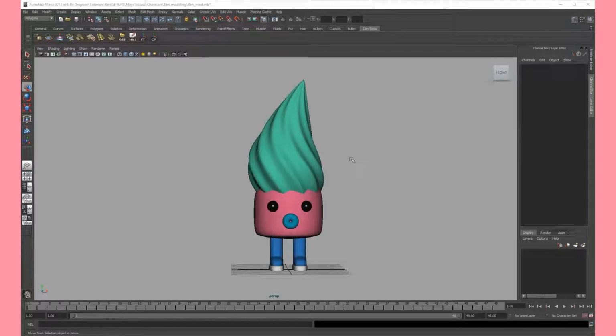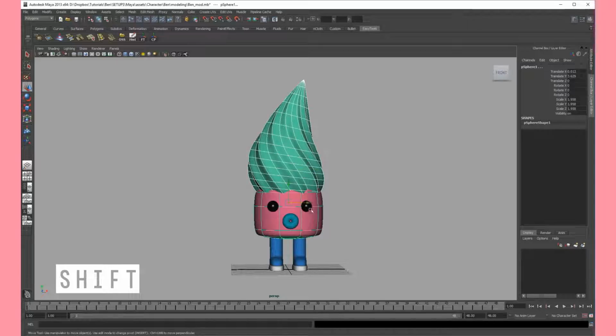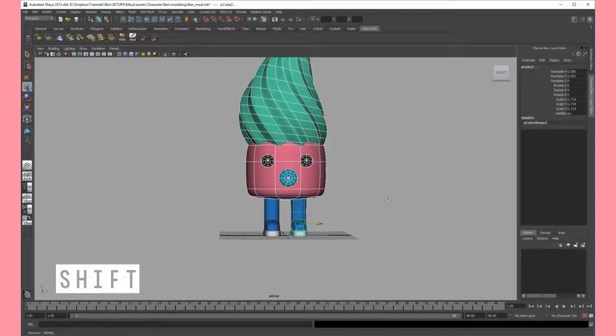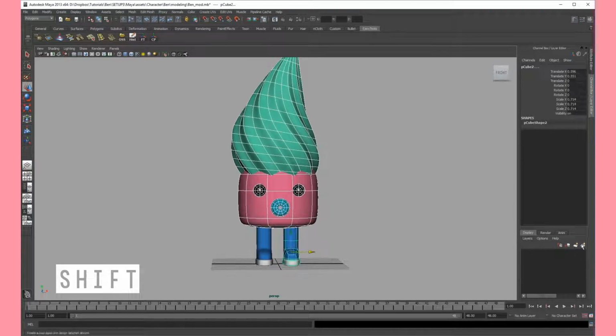In order to make it a little bit easier to see, I'm going to hide the things that we don't need to see from the body. So with Shift down, I'm going to select the hair, the body, the eyes, the mouth, and one of the legs. And then I'm just going to go to the right here, in my channel box.